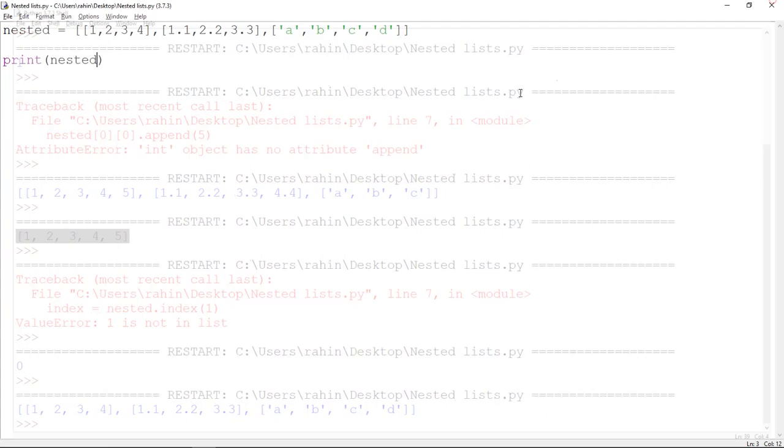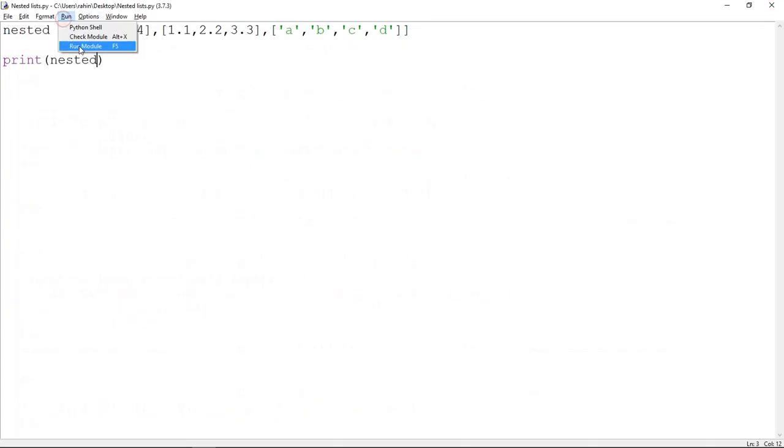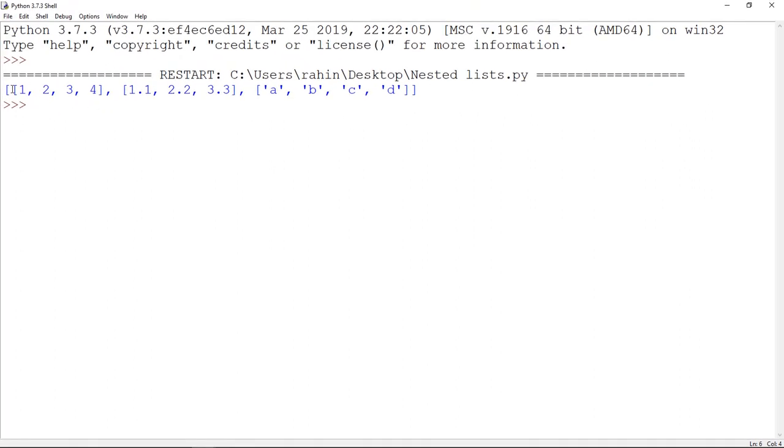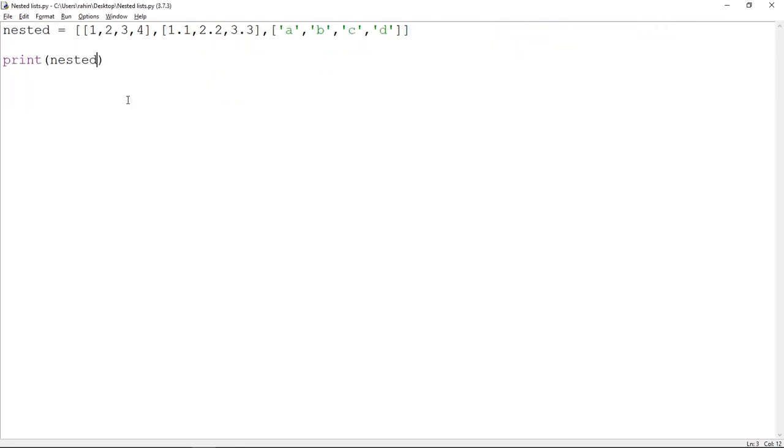Oh, yeah, I was working in the previous video. So here it is. This is our list with the three elements, which, well, each element is another list, right?